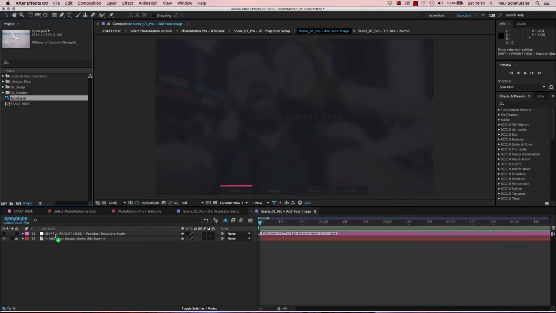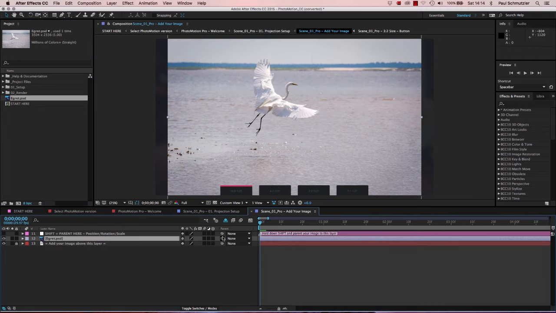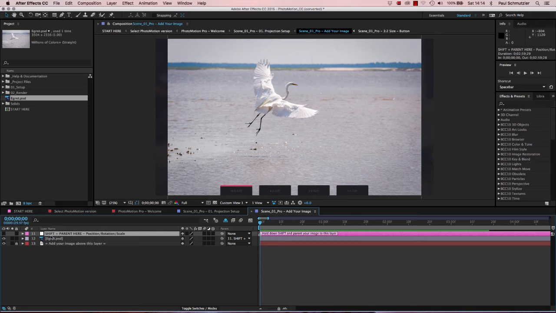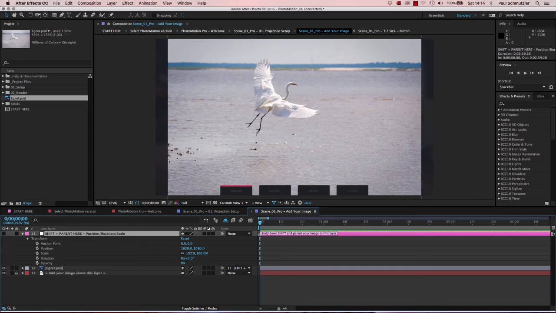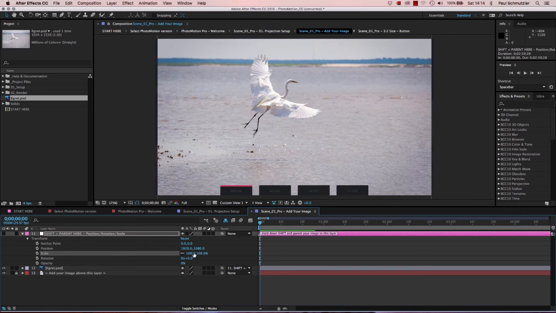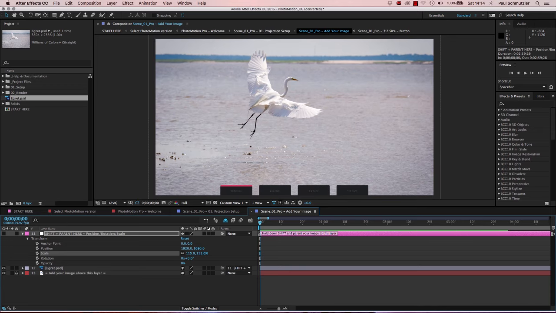And we're going to drag that onto here, right where it says to, in between these layers. And then I will hold shift and parent this to the layer above. And what that will do is tie everything I do to this layer to the egret PSD layer. So now if I scale this, it's going to scale that layer below it. So I think 115% should do it, so we're not losing anything left and right and getting letterboxing.